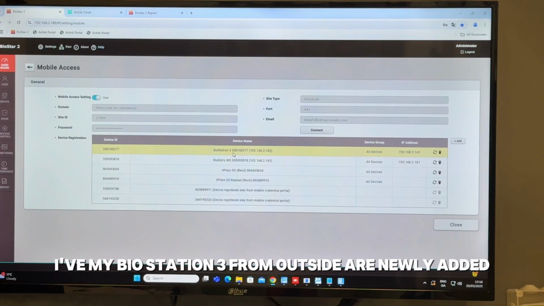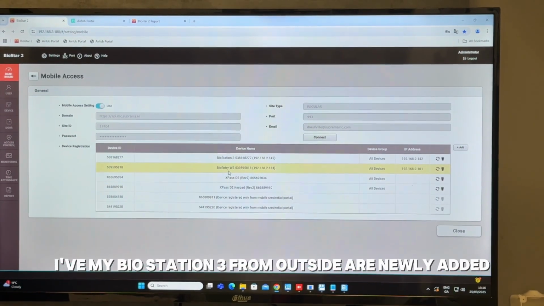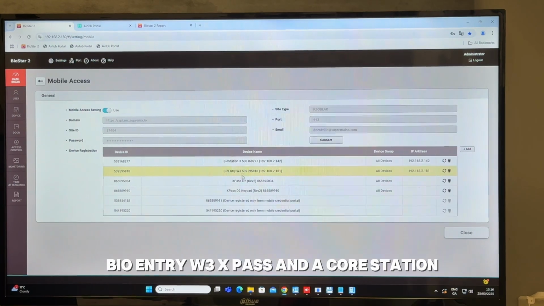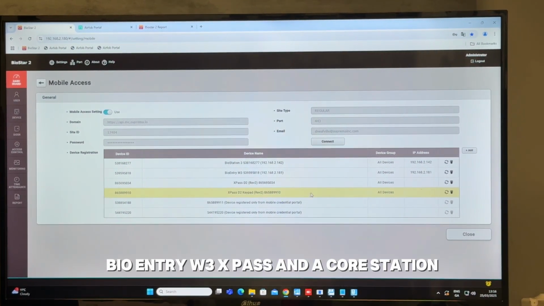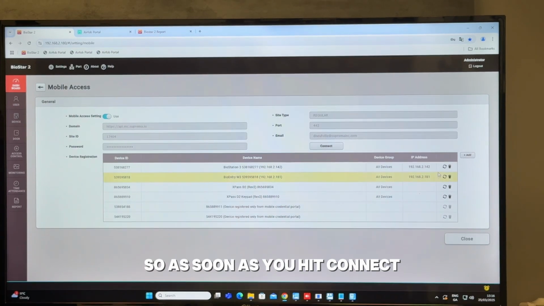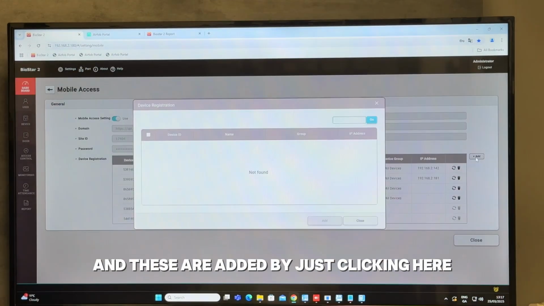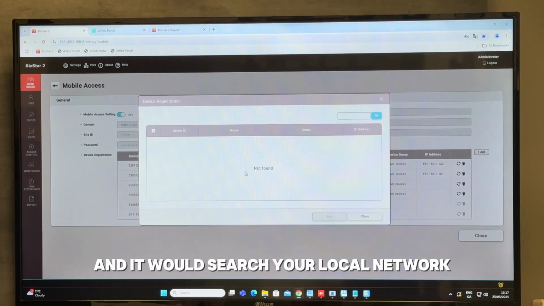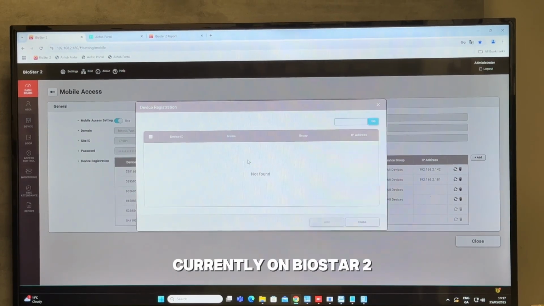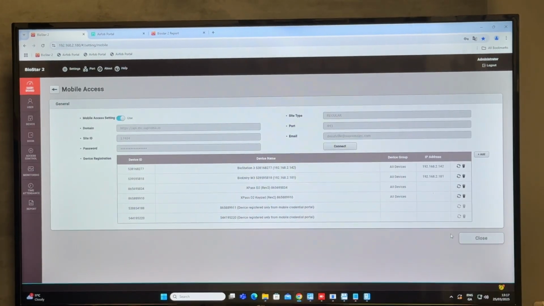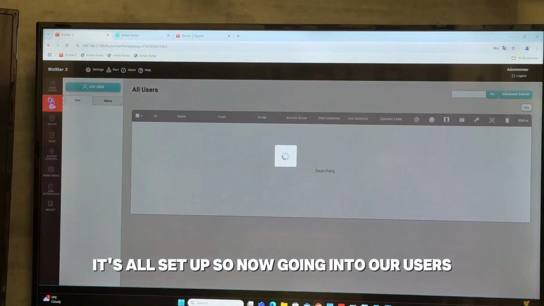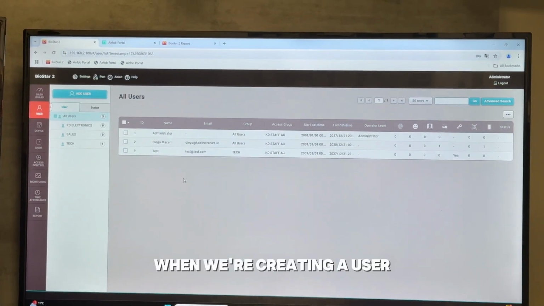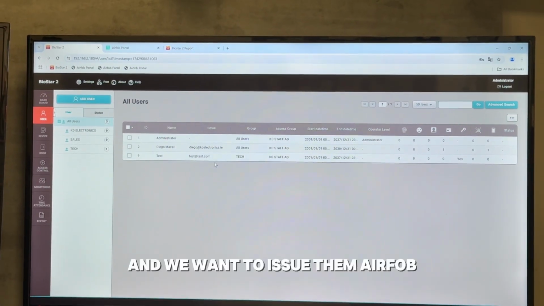So as you can see here, I have my BioStation 3 from outside, our newly added BioEntry W3, XPass, and a core station. So as soon as you hit connect, and these are added by just clicking here, it would search your local network or your registered devices currently on BioStar 2. It's all set up.